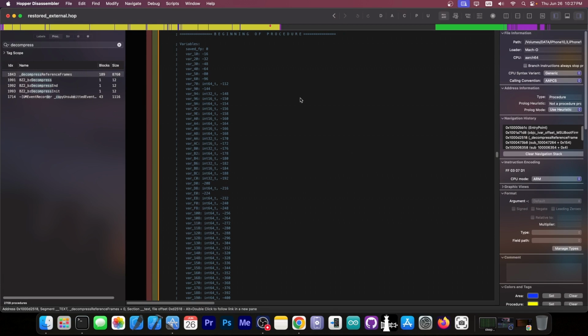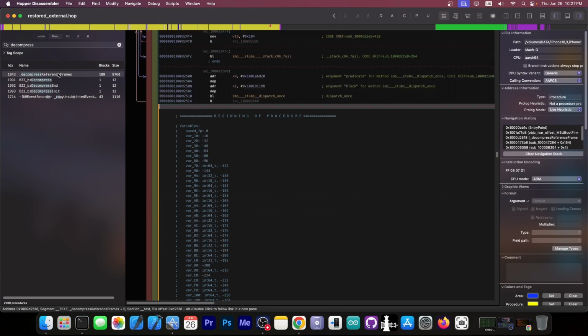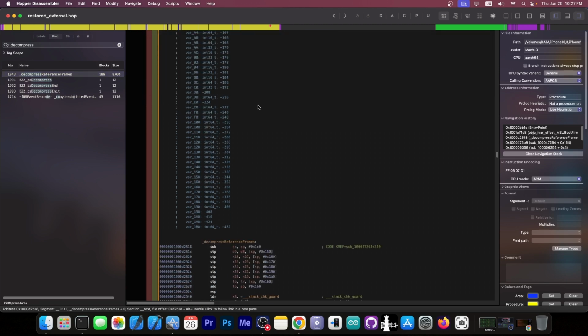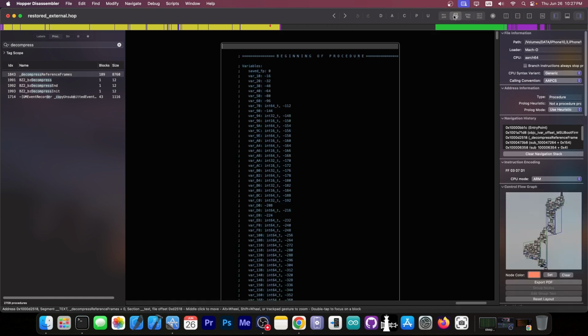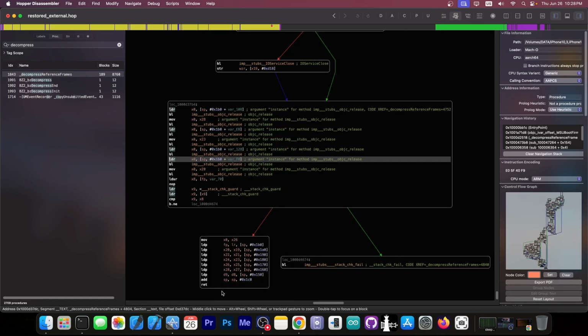I have a disassembler in here with that restored external binary loaded. This is the function that you need, decompress reference frame. And as you can see, it's a pretty huge function. It goes on and on and on. You can go through graph view over here. This is where the function terminates. This would be the return case in this case.